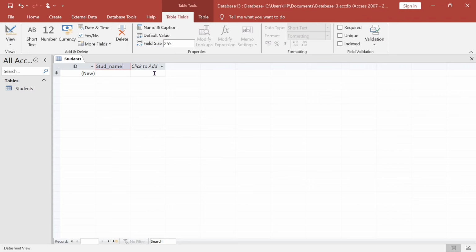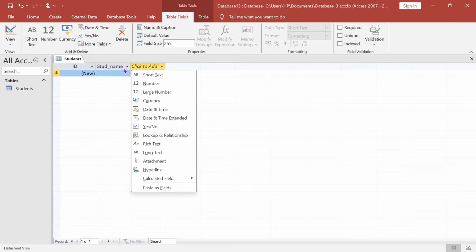So what you have to do here, you don't have to call it simply name, no, because name is a keyword in database. You have to add something to its name, for example, student name, not just name. Name will show you an error sometimes, telling you this is not allowed. Then press enter.